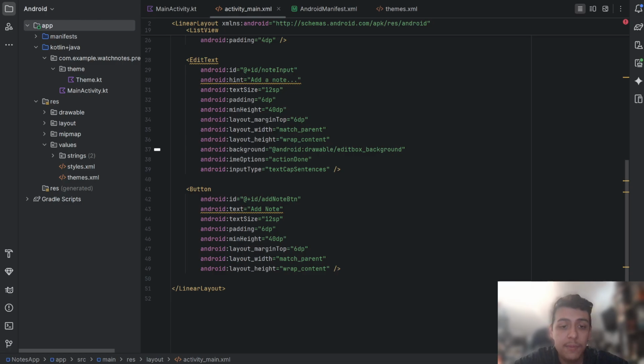So next we have the input type. We've set it to text capSentences. It just makes sure that each new sentence starts with a capital letter automatically. We've also styled it a bit, so the small padding, the minimum height is easy to tap, and built in is the Android background for the text boxes.